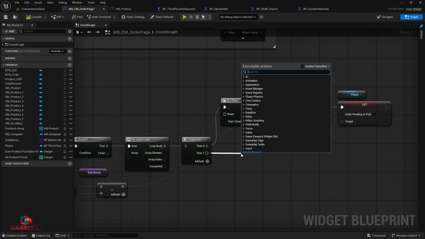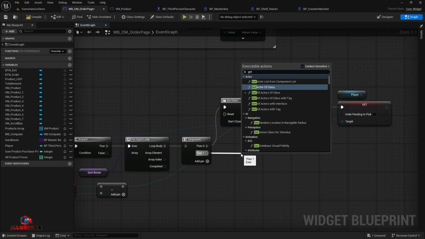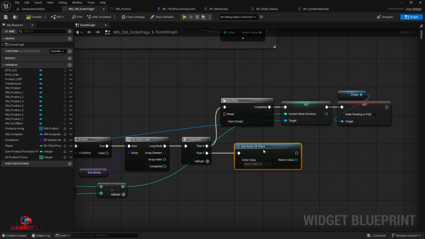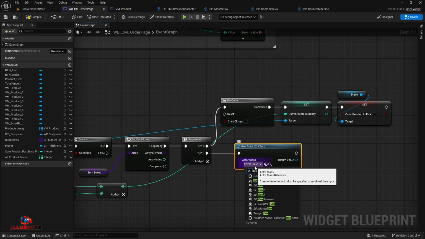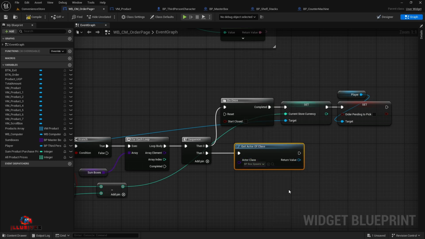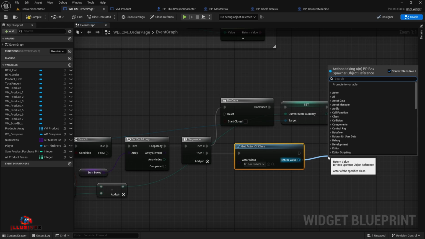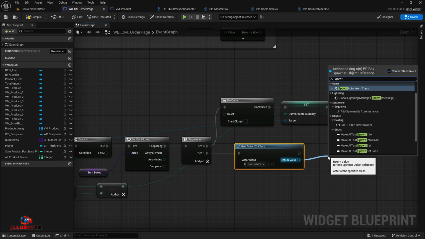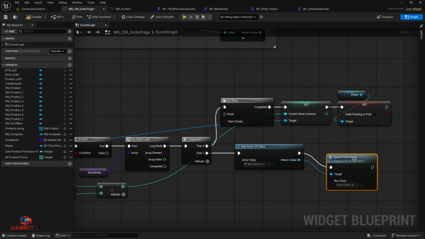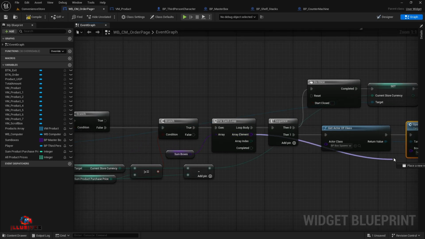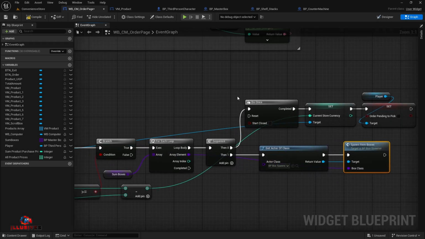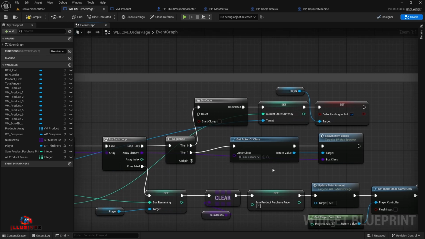Then we are doing Get Actor of Class. If you have multiple spawners, that will be a hassle for you. In most games I saw that they use one spawn point, so we are using one also, so you are safe. So we will take Box Spawner, then we will call Spawn Item Boxes, and here we will connect this thing. That's it.